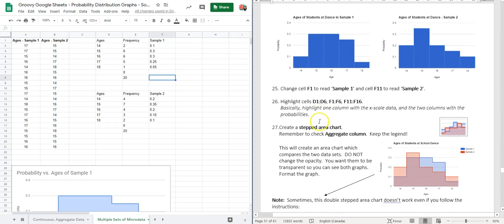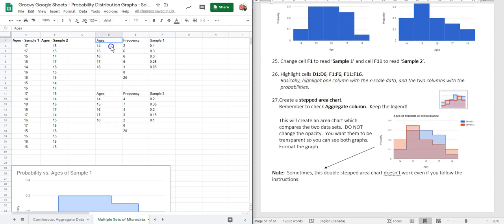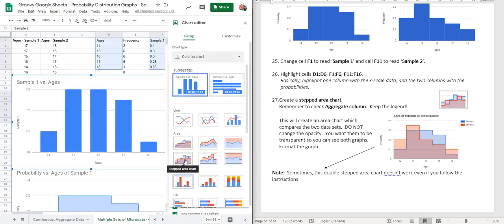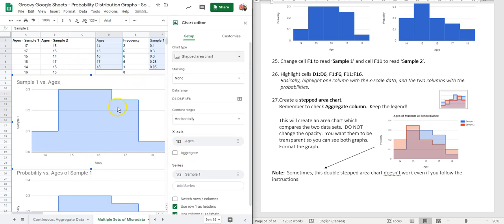So what you're going to do is highlight these cells. Start with D1 to D6, then click the control button, and then F1 to F6, and then F11 to F16. So basically you've got what's going to go on the x-axis and the two different sets that will go on the y-axis. Then insert chart, and we're going to change that to a stepped area chart. Now as you can see, it actually only picks up the first one. Sometimes you'll be lucky and it'll pick up both, and other times it won't.